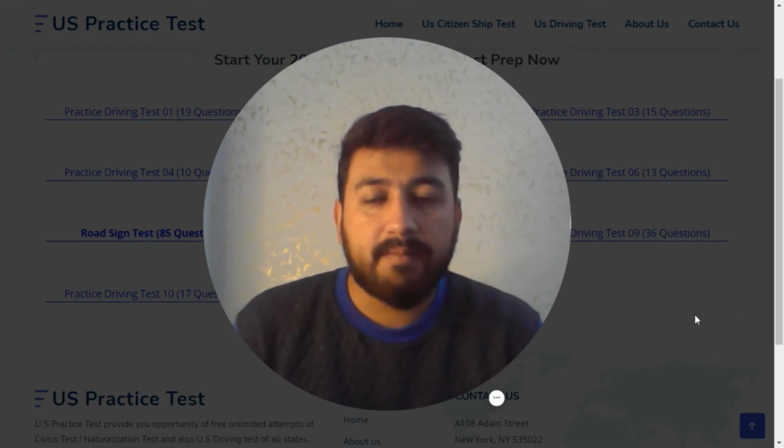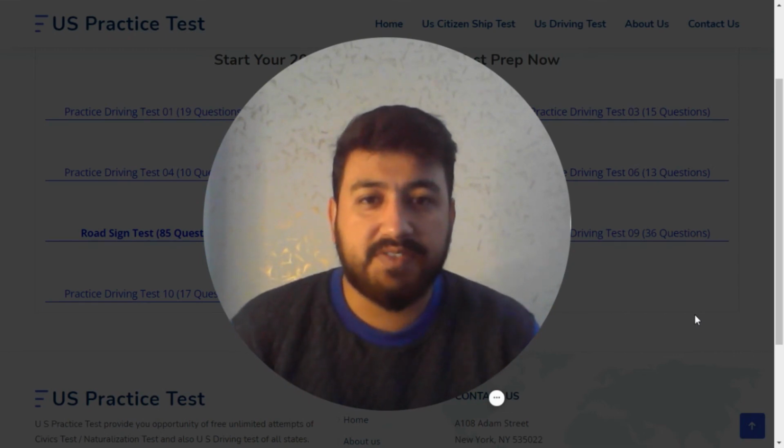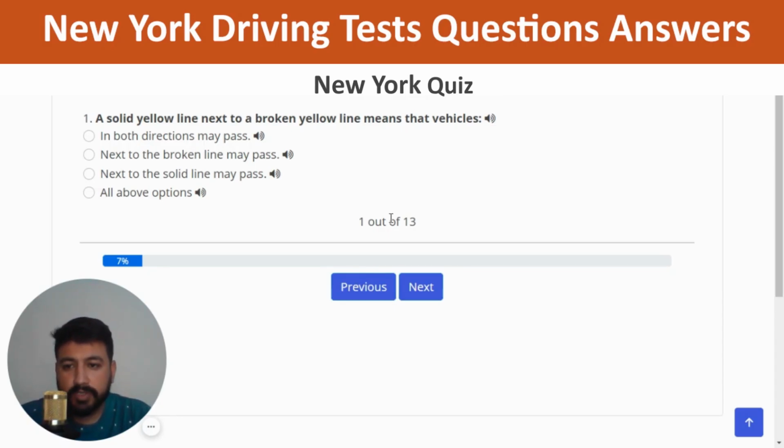So, without wasting time, let's move forward and click on quiz number 6. Here we go. The first question is, a solid yellow line next to a broken yellow line means that vehicle.